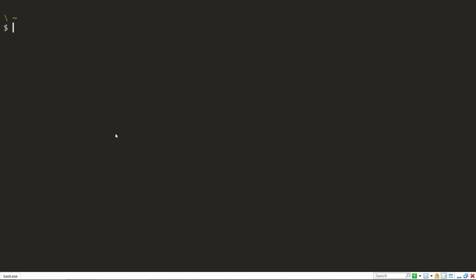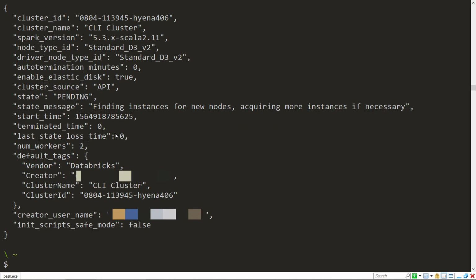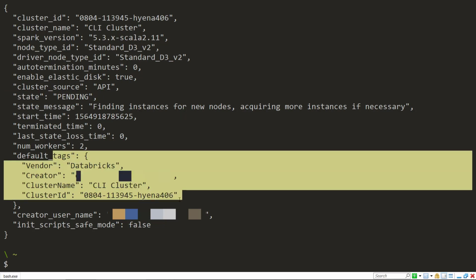And what we can do next, clusters, we can get information on that specific cluster, and we just pass in the cluster ID, and we receive a JSON format of response here. And get still state still pending, and we have a list of tags on it and all that.